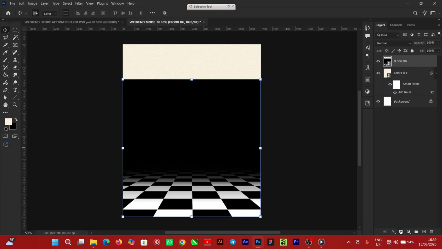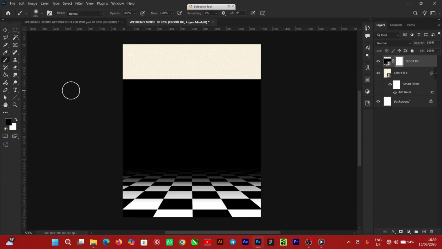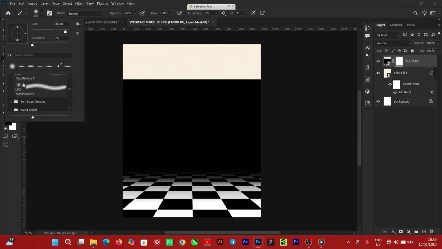I'll create a layer mask beside it and head over to my brush. You can increase your brush size by pressing the bracket key. I'm using a soft brush. My hardness should be 0 and the size should be 800 for now. That is what we're trying to achieve here.